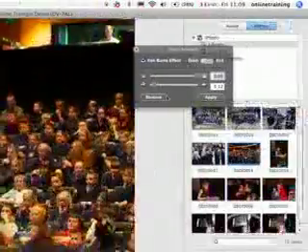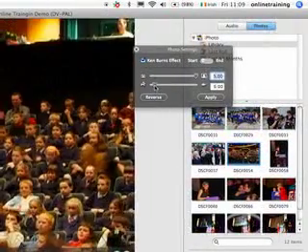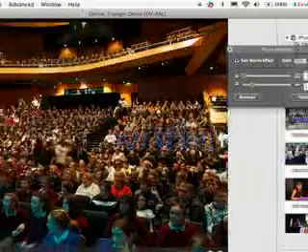Now we can also reverse this if we wanted to, so it will go from outside and zoom in. And we can reverse that again and then change the duration, so we'll just make it a little bit longer. So we have a slow zoom coming from the lady up in the corner all the way out to the whole audience. If you like what you've done with your Ken Burns effect, all you need to do is click apply.